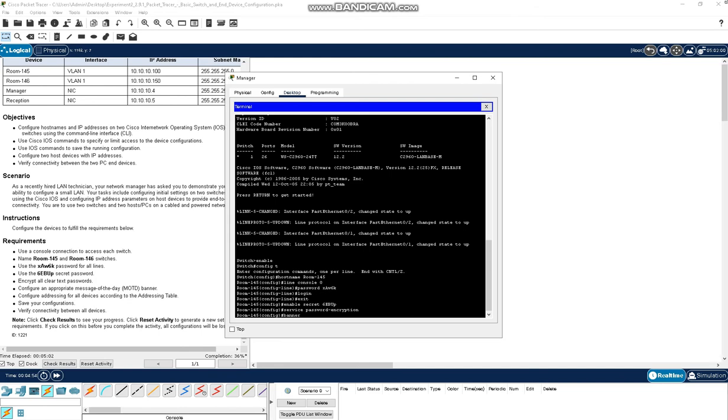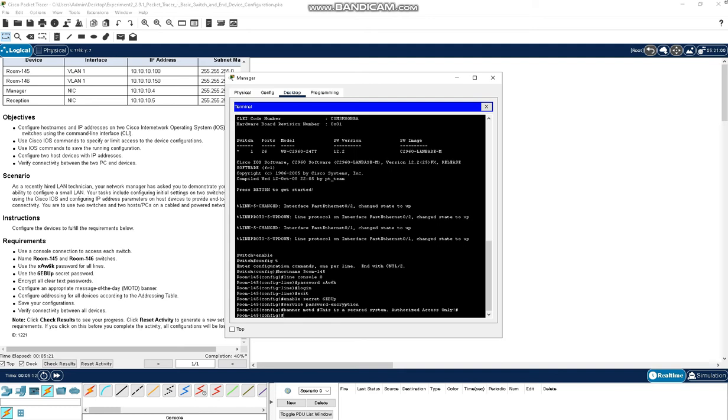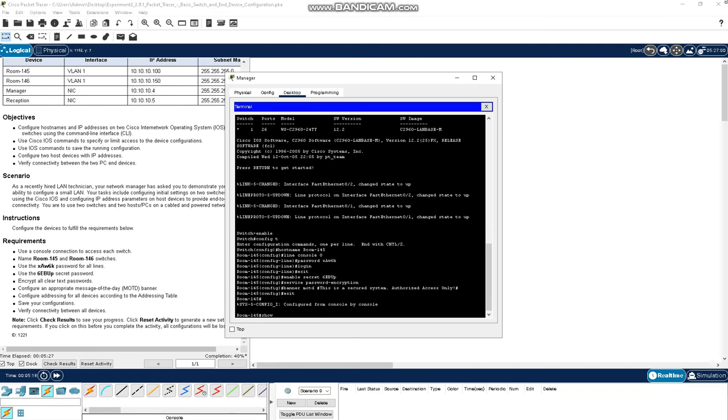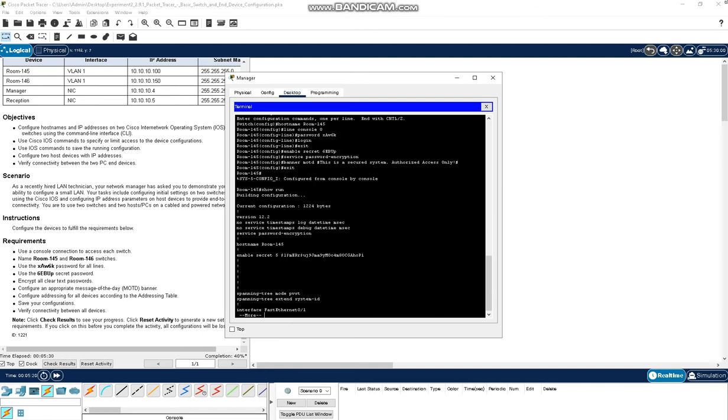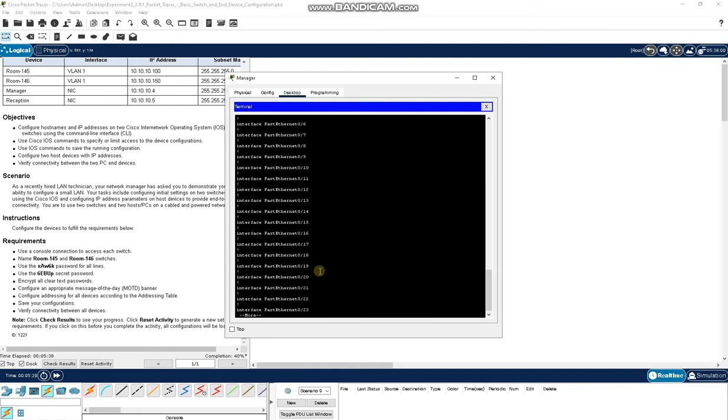So banner MOTD, this is a secured system. Authorized access only. Then hashtag. Then exit, show run. Then we check the secret password. This is it, it is already encrypted. Then the other password is also already encrypted.